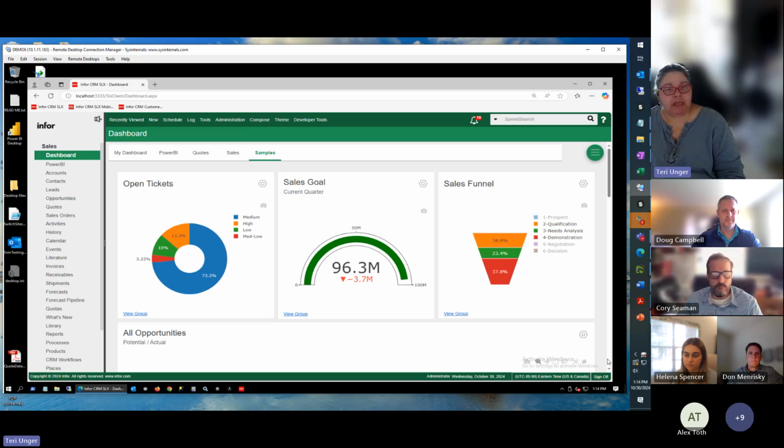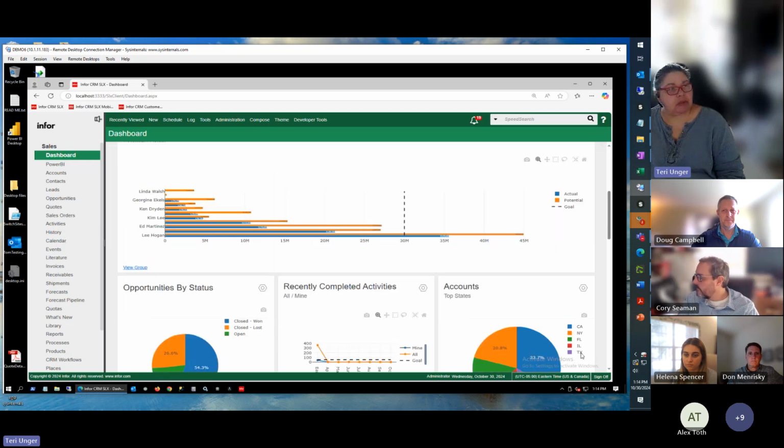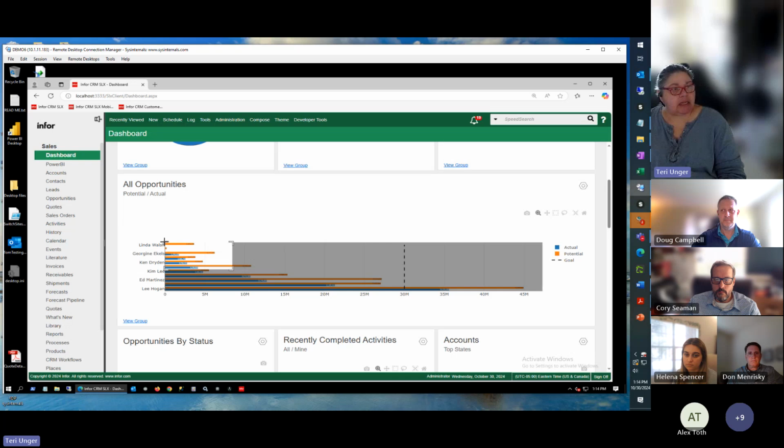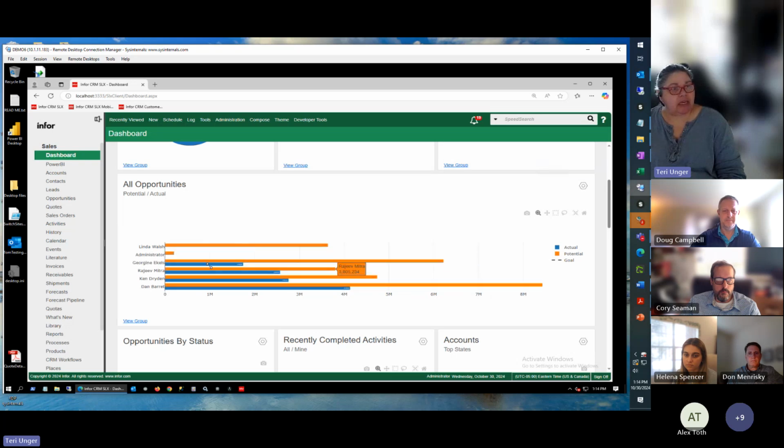If I scroll down, this one here is looking at all opportunities, and it's comparing a potential value against actual. So I can have multiple data sources. It's still coming from the CRM groups, but it is allowing me to do data sources where I can do this comparison. And the lassoing or the drilling down is where I can just click and drag over a section and see that subsection of data.